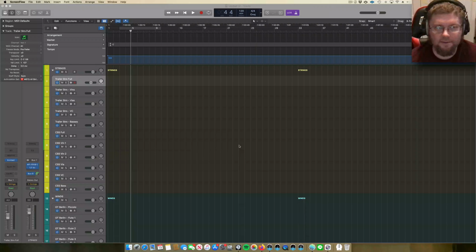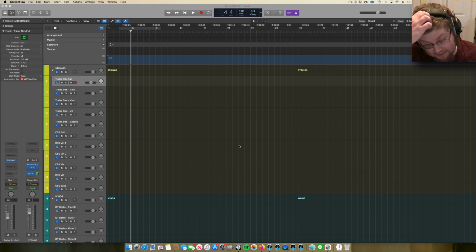I've come to you today with the fruits of several months of searching for a keyswitch solution that was tactile, but also updated each articulation on each track as I selected it. And I found it, I think. It works pretty well so far, and hopefully it will keep working well. But I'm going to show you what I found because I think it's really cool. And maybe not everybody knows about this, or maybe I'm late to the party. But let me show you what I got.